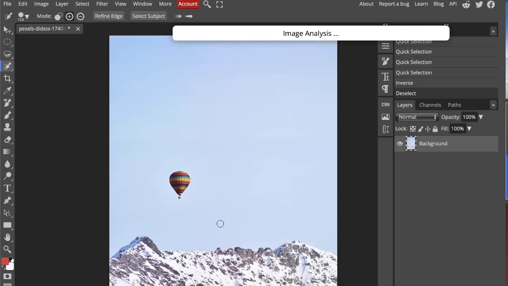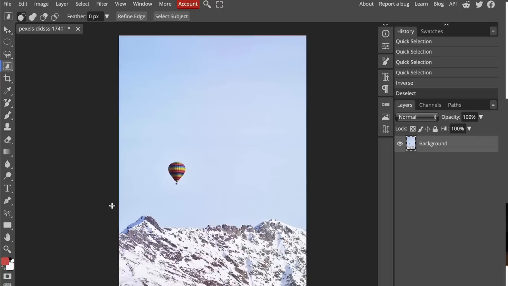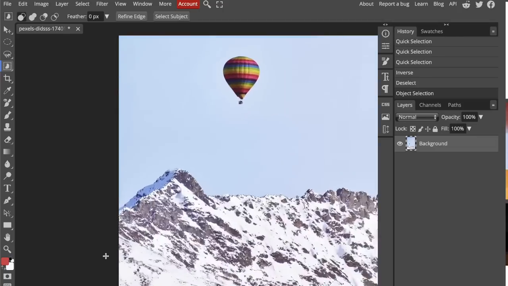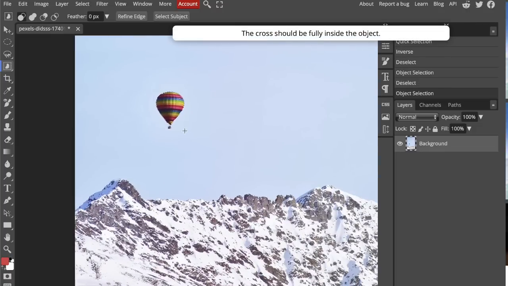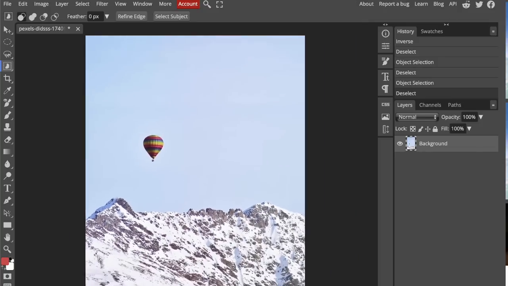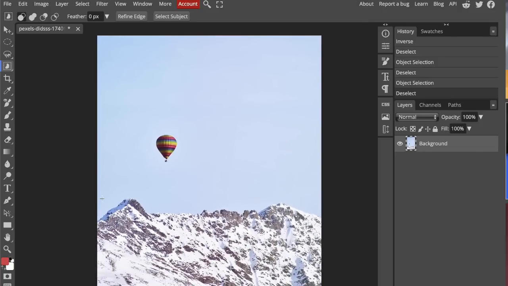And the object selection tool is even smarter because it tries to detect the entire object with just one click. So let's select these mountains, and here you have it. Same with this, and here you have it. Now let's try to select these mountains again.